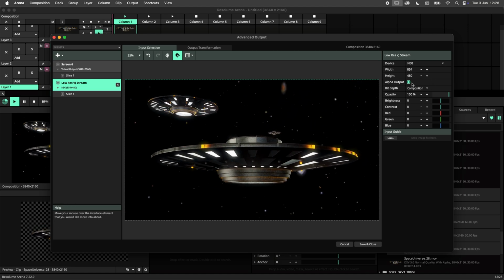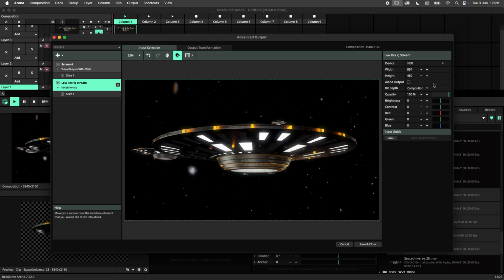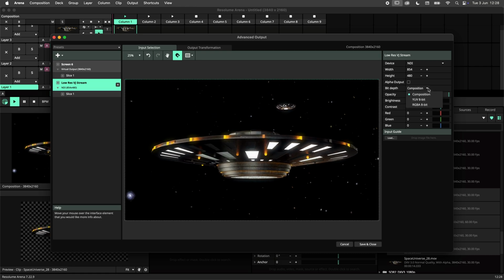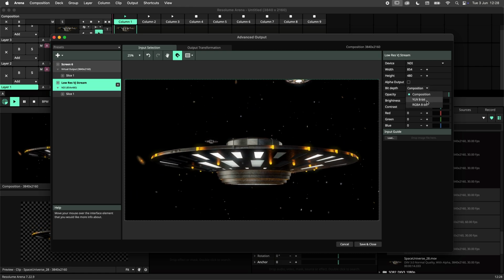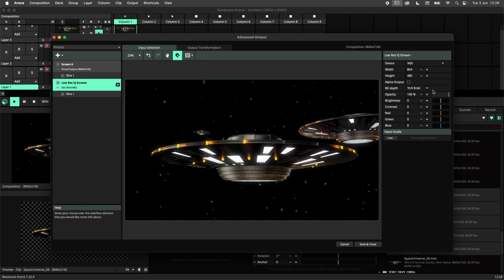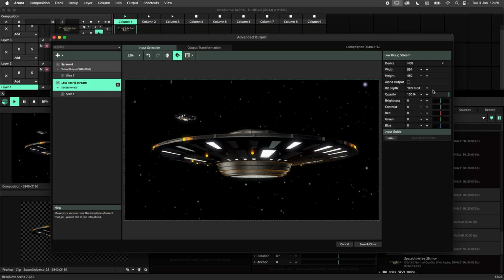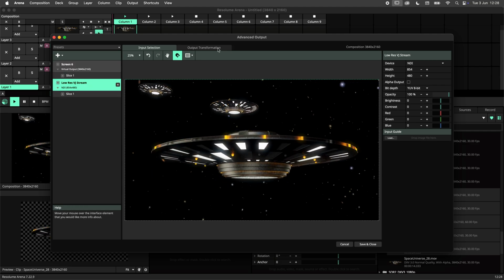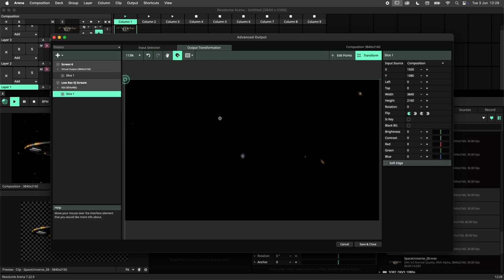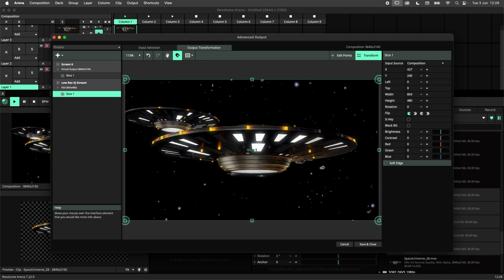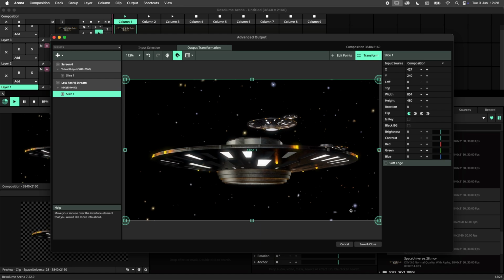To improve the bandwidth further, I will disable the alpha channel. The final optimization we can do is setting the bit depth to YUV 8-bit. This is the most compressed bit depth that Arena supports. All that is left to do now is to move to the output transformation and make sure the output is scaled to our new resolution.